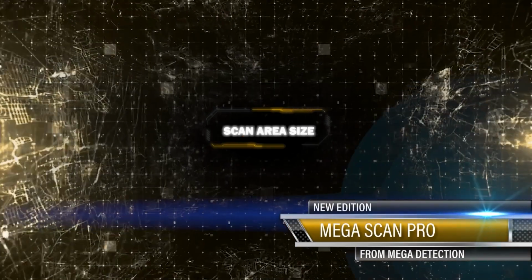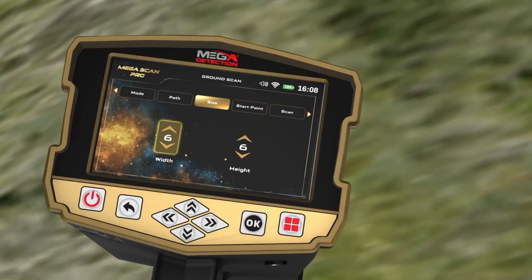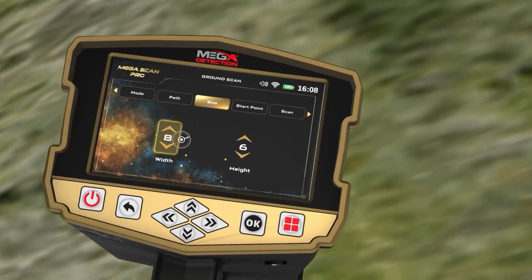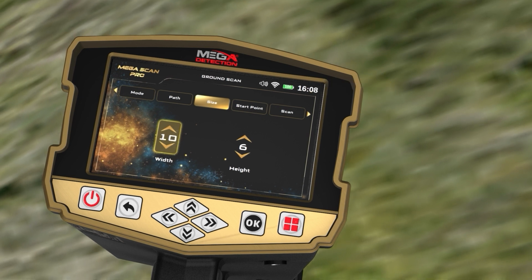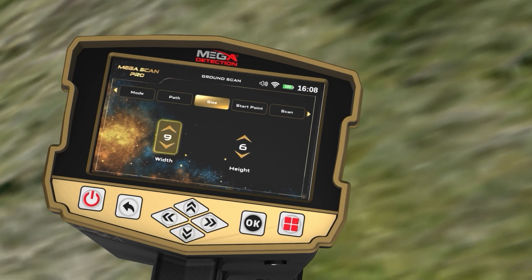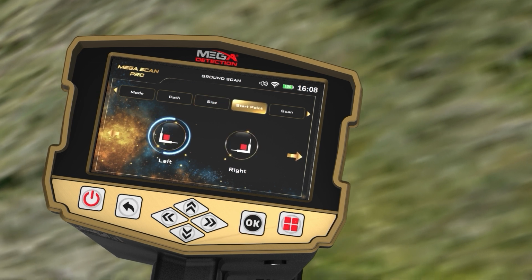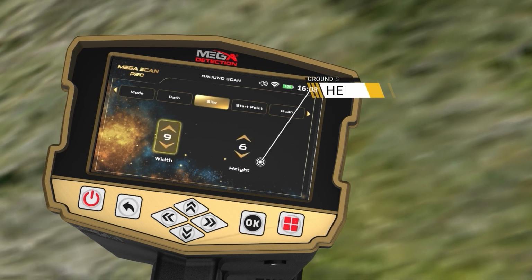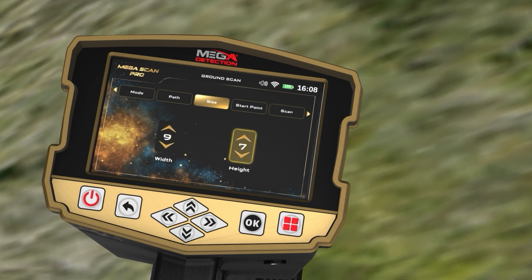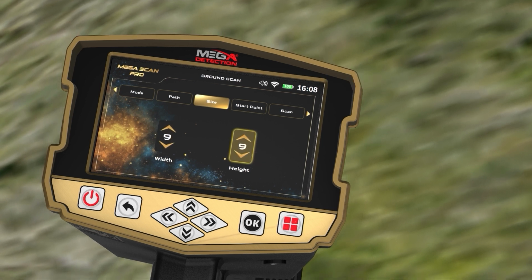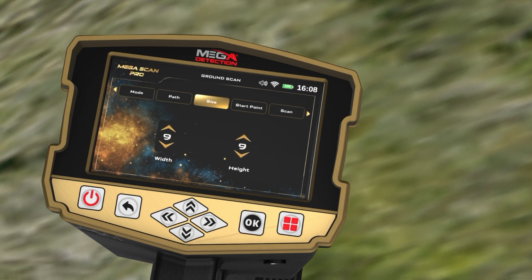Scan area size. The user can choose the dimensions of the scanning area using this screen, which are width, lines. It's the number of scan lines, and can be set using the up-down arrows. Then press the OK button. Height, steps. This number expresses the number of scanning steps, or points for each line, and it can be changed by using the up-down arrows and then pressing the OK button.